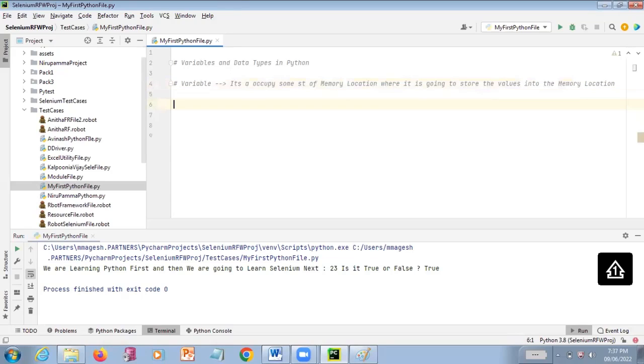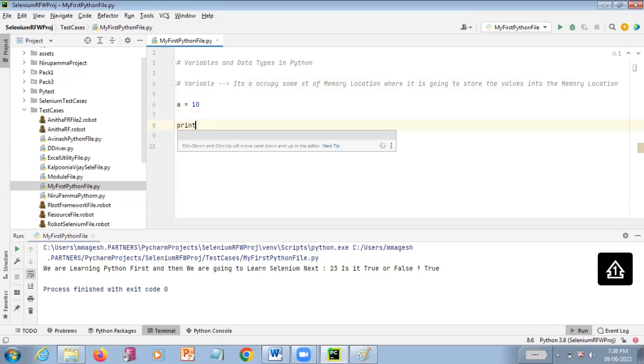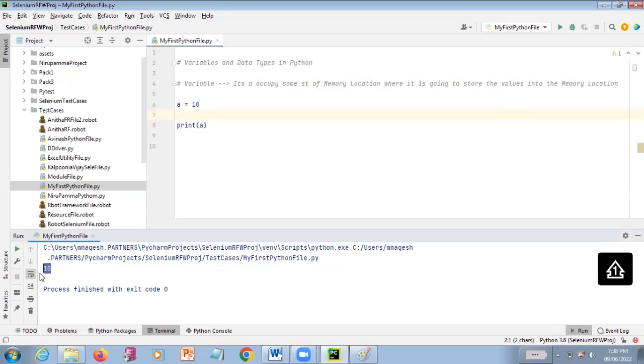So if you see here, I'm just going to say that A is a variable. A equal to 10, I have just assigned. Now, if I want to see what the value is, it is going to create one space in the memory, our application memory space. If I try to print the value of A here and execute this, it is printing 10.